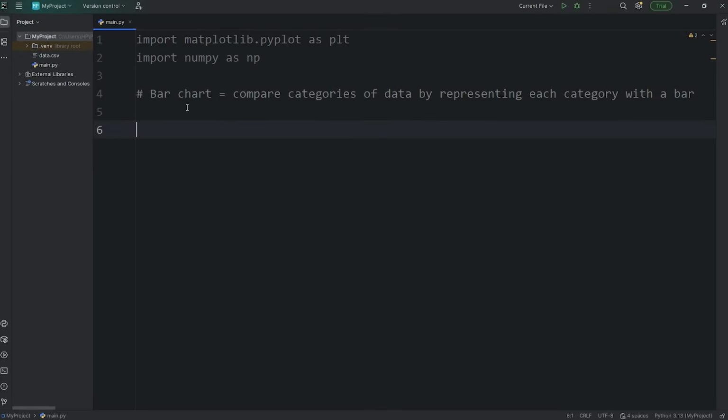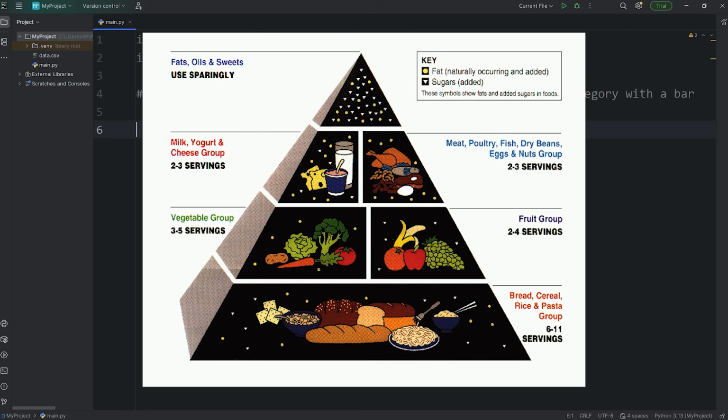Alright everybody, for this topic, we're going to create a bar chart. A bar chart compares categories of data by representing each category with a bar. Here's an example that I thought of. You know the food pyramid? We'll create a bar chart to represent daily consumption of categories of foods.